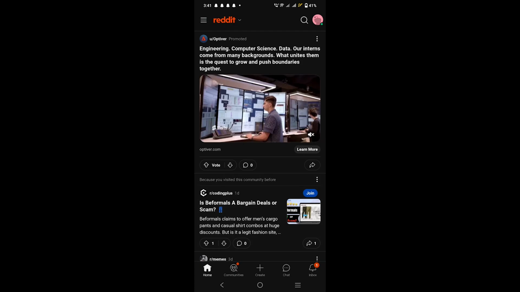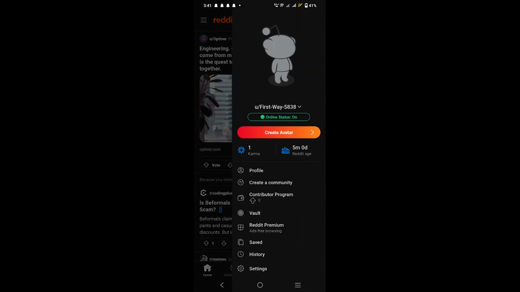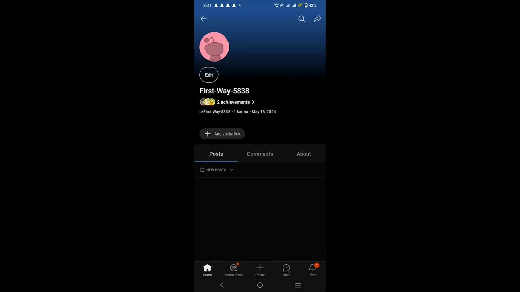Next, tap on the profile icon located in the top right corner of the screen. This will direct you to your profile page. Now, tap on Profile to view your profile details and settings.